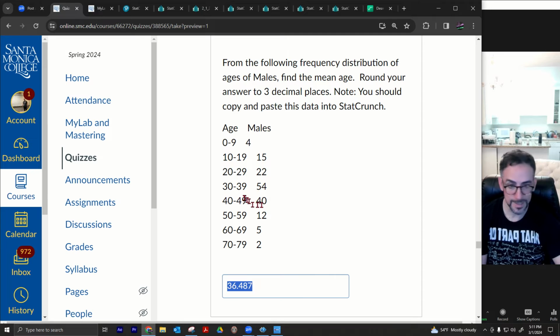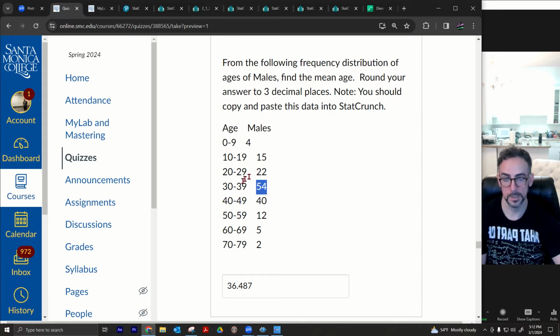Does that make sense? Yeah, it does. Because 54 is the biggest frequency, 36 seems to be correct. That seems to be the center of the data. So there you go.